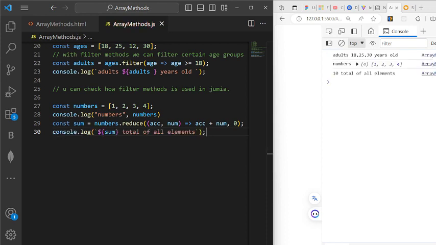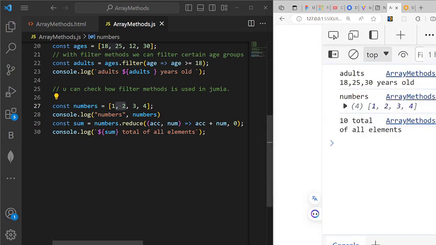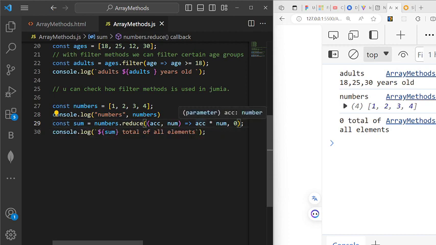Let's console.log our numbers so we can see our array of numbers, and then console.log our sum so we can see what we get. In our sum, we have a single number, 10, because our accumulator started counting at 0. Started by adding 0 plus 1, which is 1. Then 1 plus 2 is 3, 3 plus 3 is 6, 6 plus 4 is 10. And that is how the reduce method works in our JavaScript array.